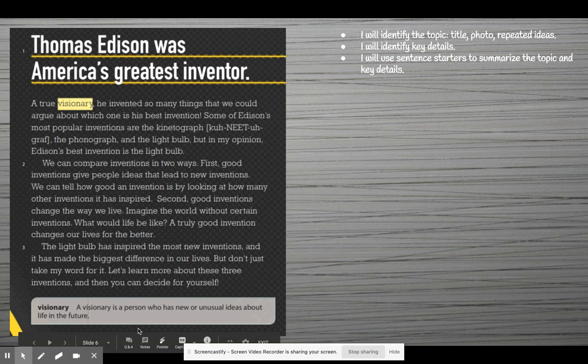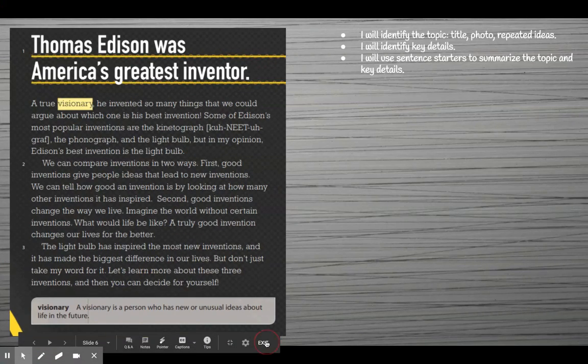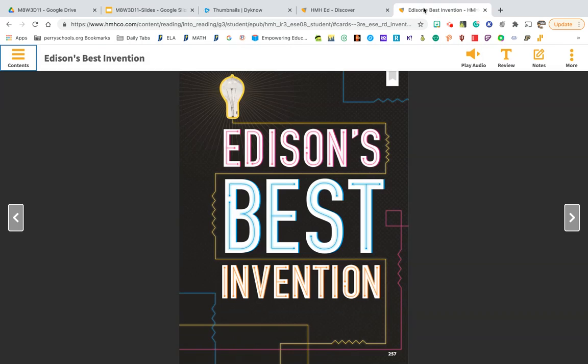All right, so we're going to be reading this text. I'm going to go ahead and play the entire thing on HMH so that we can listen to it. And then we will go back and look at sections of this text and summarize the different sections. So this is going to be in your book on page 257.